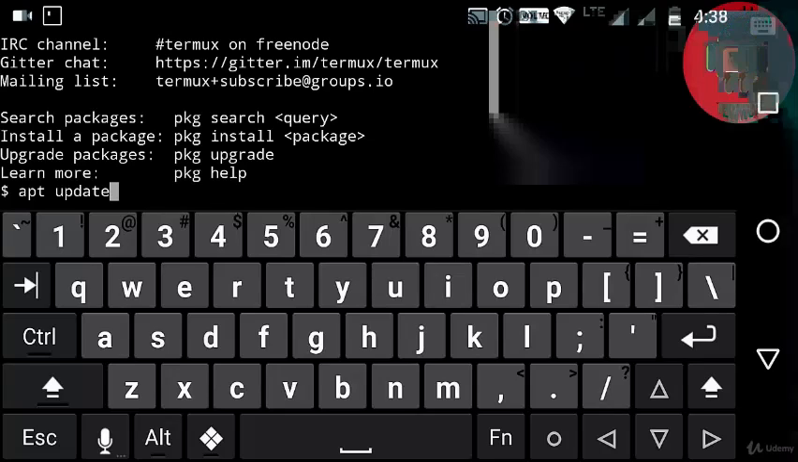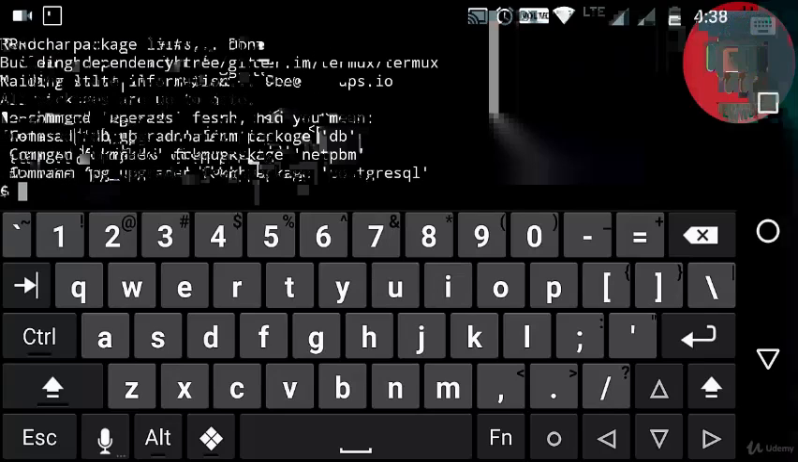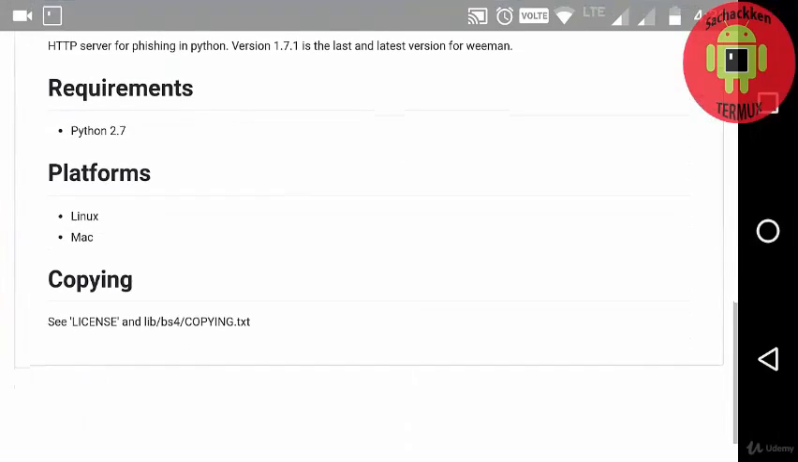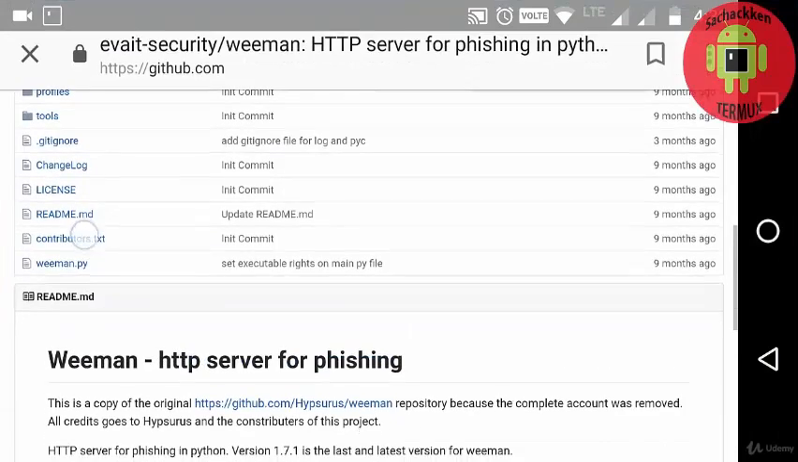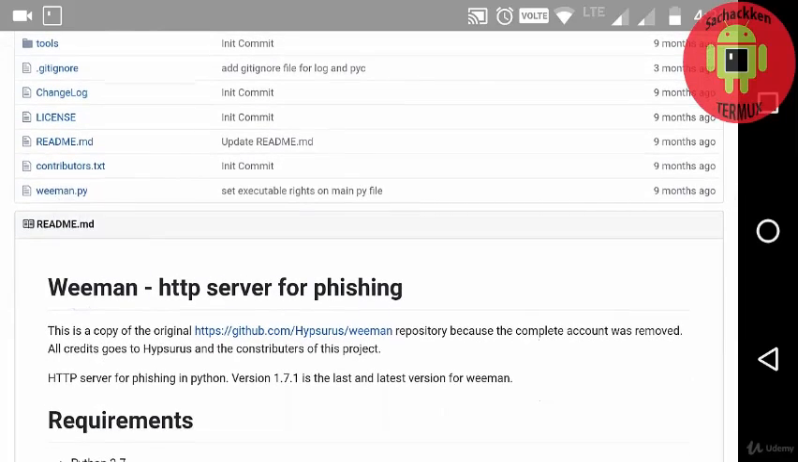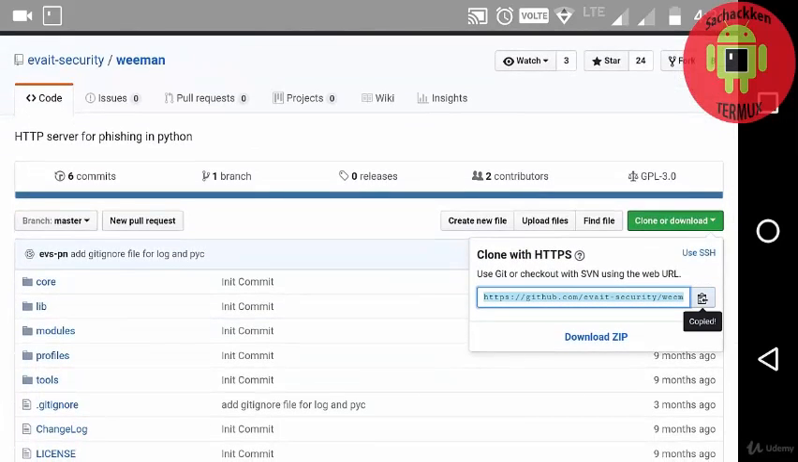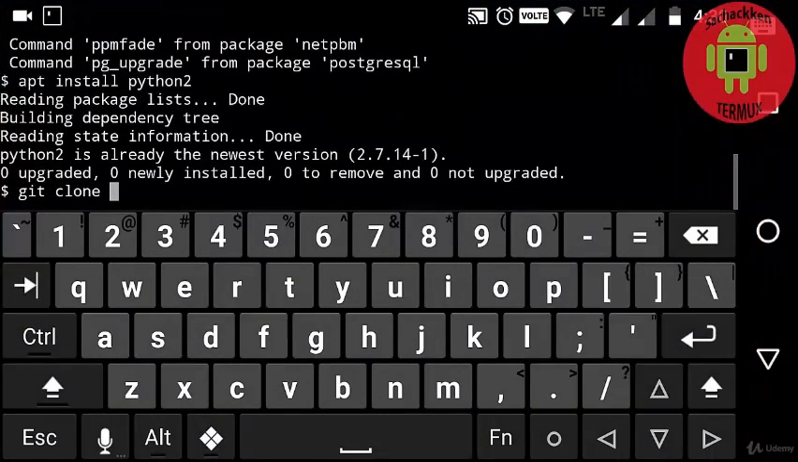pressing enter. Now all the packages are updated. Now coming to my GitHub, so here you can see the tool that is Vman. Vman is an HTTP server used for phishing, and it is written in the Python programming language. And now copying the link and then going back to my Termux, I'm going to paste it here, then press enter.